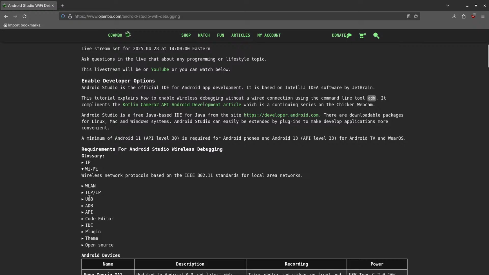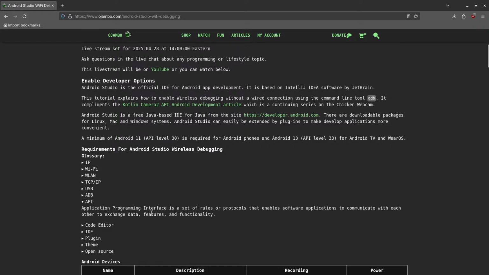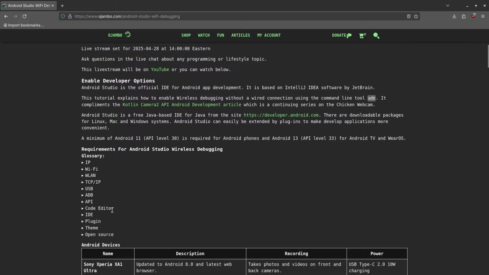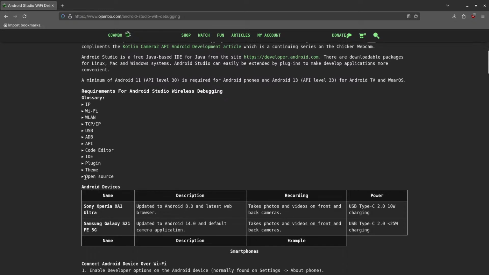So I already explained what an ADB is. What is an API? That's an application programming interface, a set of rules or protocols that enable software applications to communicate with each other. They exchange data, features, and functionality. Okay, so what's a code editor? That's what Android Studio is. That's the default or the recommended one for Android development. I say the glossary is here for the rest because I don't want this tutorial to take too long. It should be a very short one, and that's what I hope for.